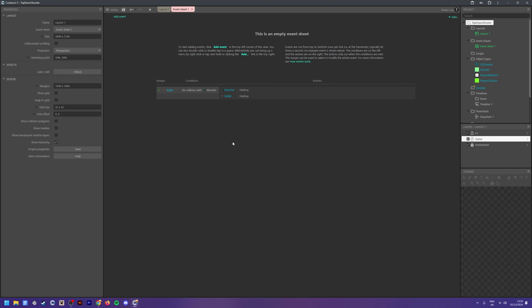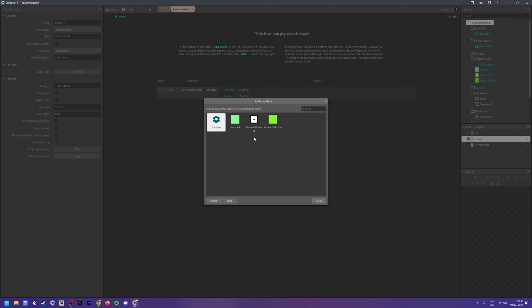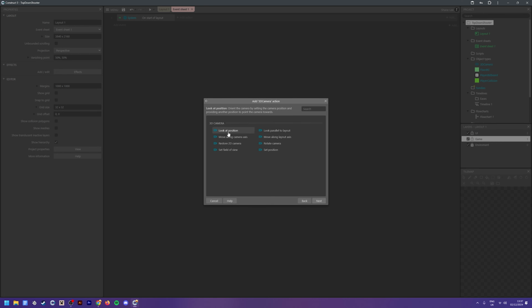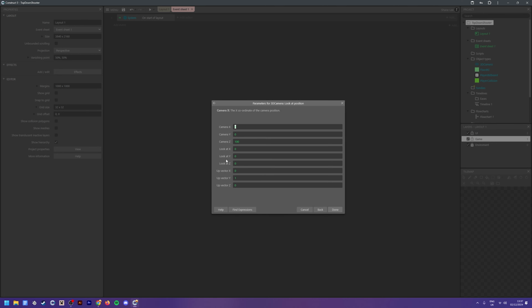Alright guys, so once you've done everything, we can now head over to your event sheet, and we can get started working on the camera and things like that. So what we'll do is right click, add an event, and we're going to say system, on start of layout. So let's add an action, and then we're going to select the 3D camera, and we just want to set look at position. So this here is what we're going to be using to actually set the position of the camera. And then here with these ones, we'll also make it look at the player. So that's all we're doing here.